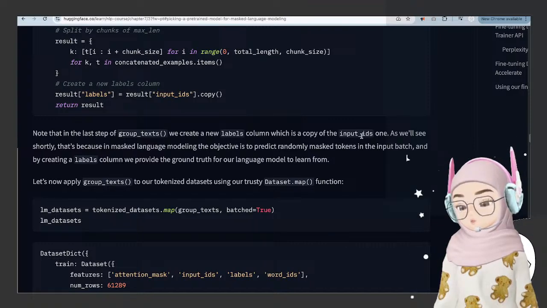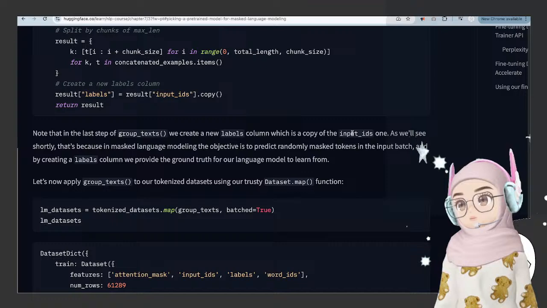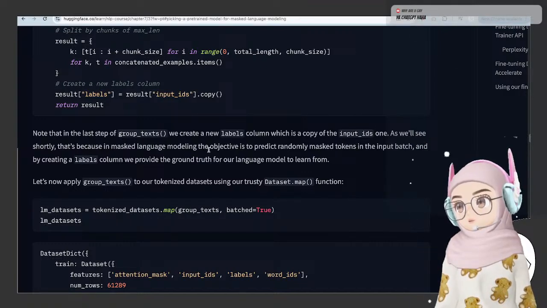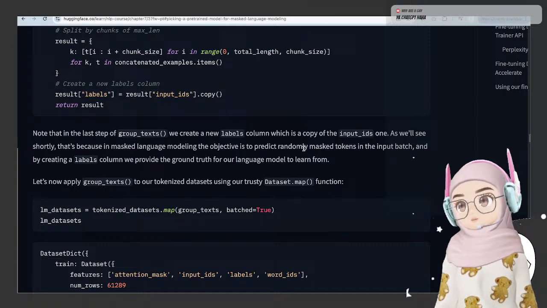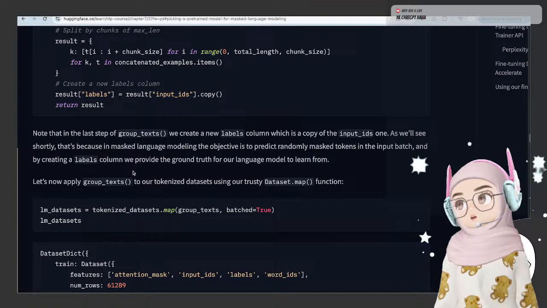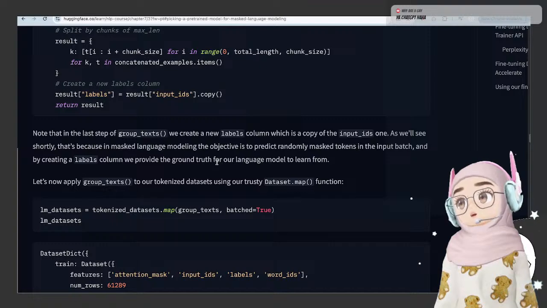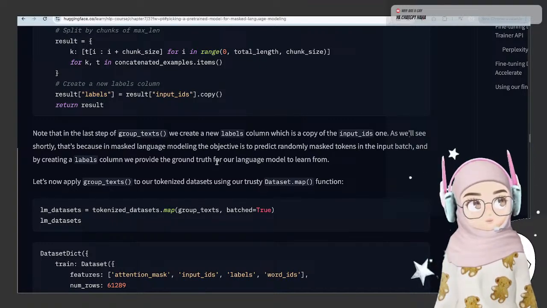So our label is a copy of the input ID. Why? What are we doing with the input ID? As we'll see shortly, it's because in masked language modeling, the objective is to predict randomly masked tokens in the input batch, and by creating a labels column, we provide the ground truth. Okay. So we need to have two versions.